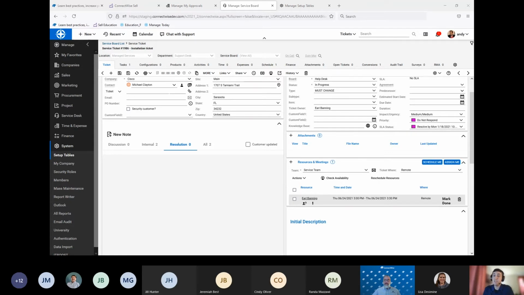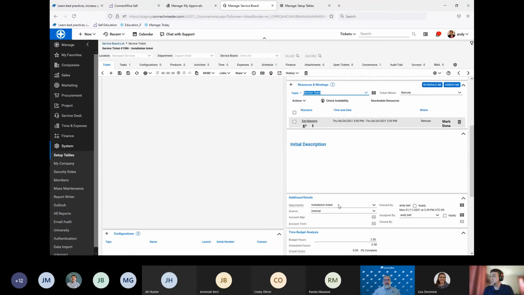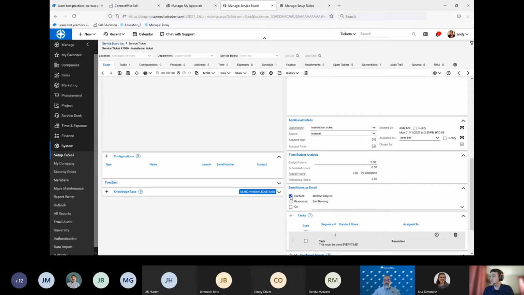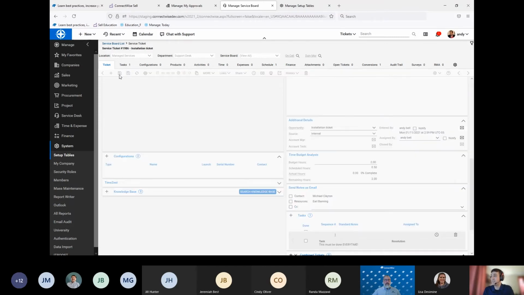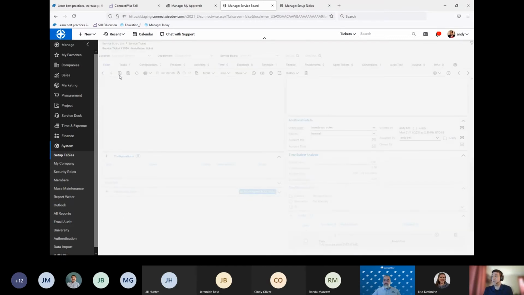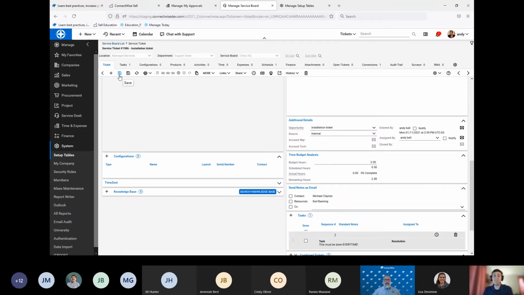Can you turn off customer notification per ticket? Yes. And that's what this checkbox down here is for. So if I want to make sure someone's not notified, I can save that. And now I want to go and enter a new time entry. It'll be deselected by default for all new time entries for this ticket.